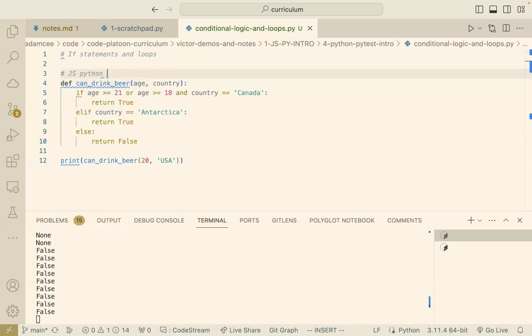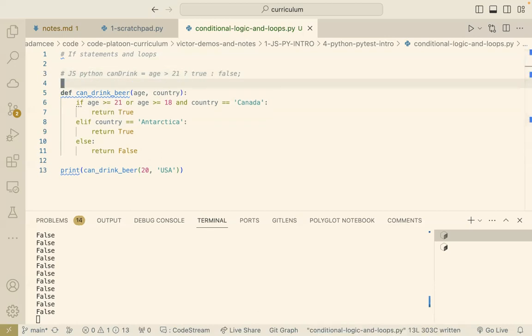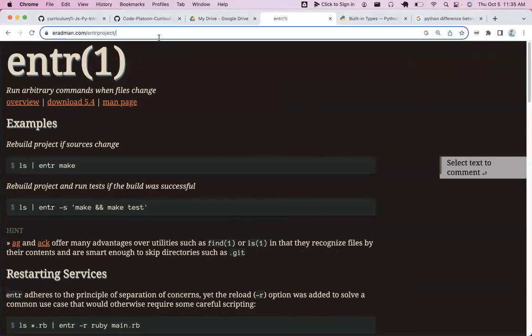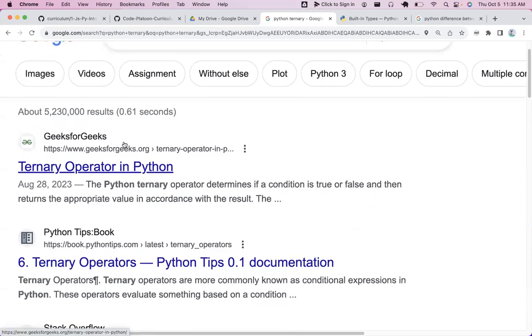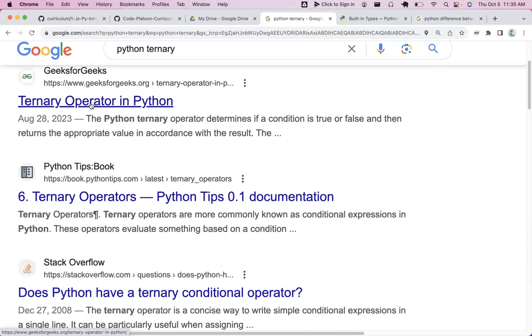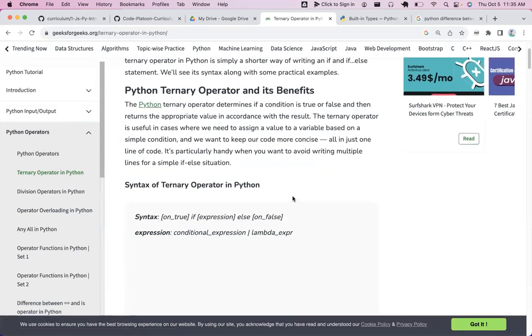He's talking about something like canDrink equals age greater than 21, true or false. If anyone knows, feel free to throw it in the chat. Otherwise, I guess I need to get in the habit of using ChatGPT, but this is what professional programmers do half the time, by the way. I can't remember anything. Geeks for Geeks is a pretty good resource. This one looks like it might be a bit better, but let's see.